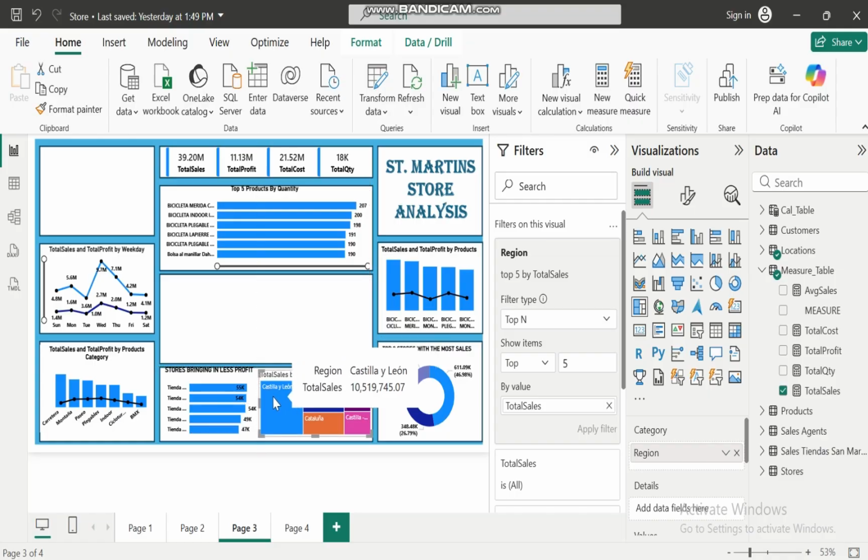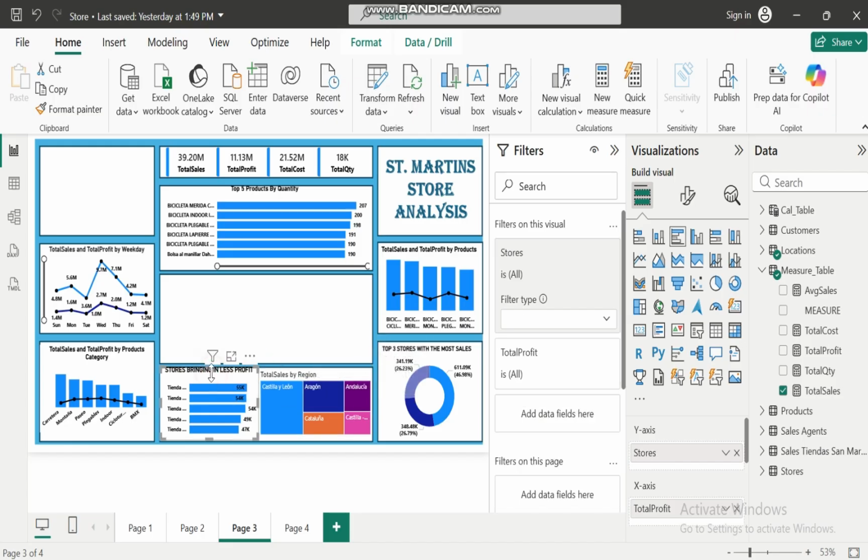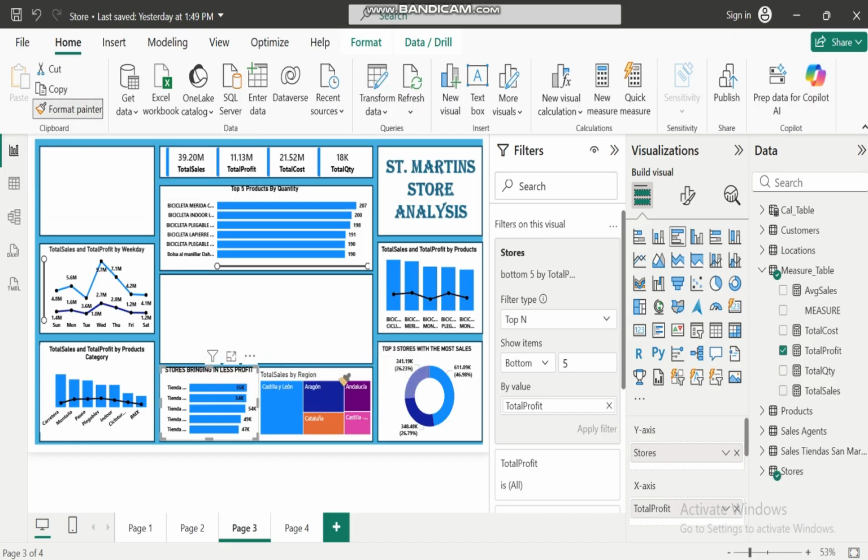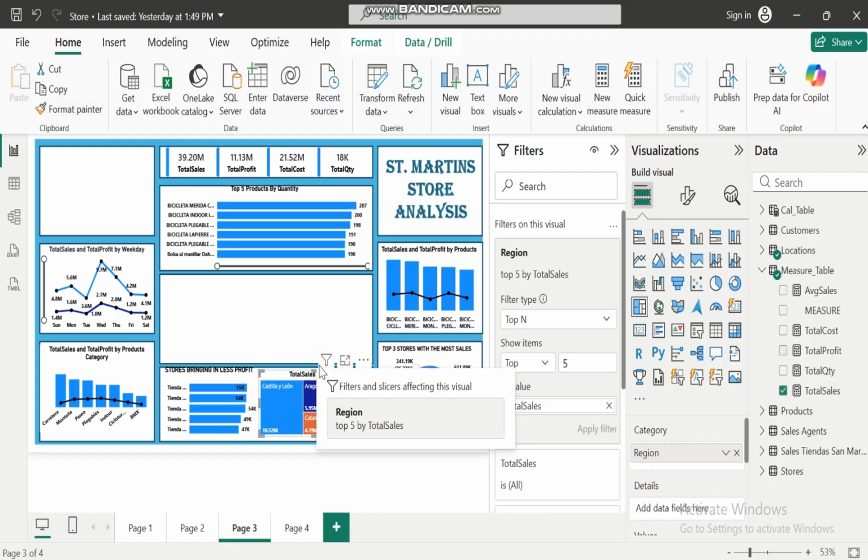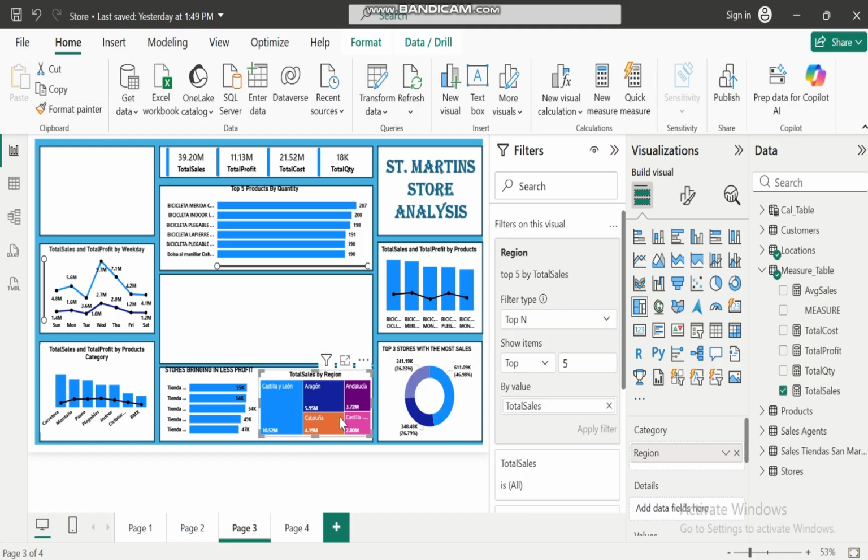So we can say that Castilla y León, I don't know how to pronounce this, excuse me, is making the most sales, followed by Aragon with the next most sales, and then Cataluña, and then this, and so on. Forgive me if you are watching this and you are from these regions. Pardon me for not pronouncing them well. So these are the top 5 regions making the most sales. Answered as simple as that.